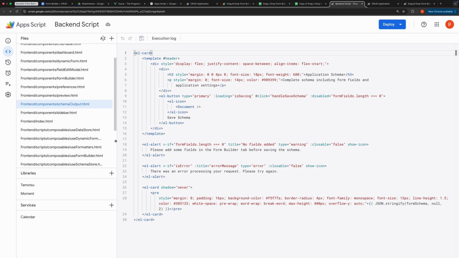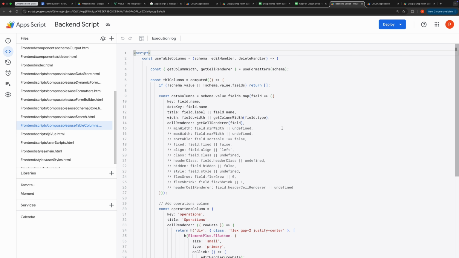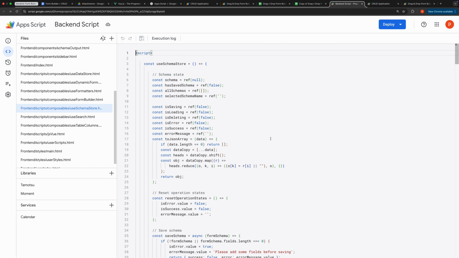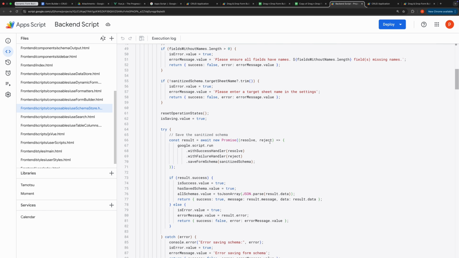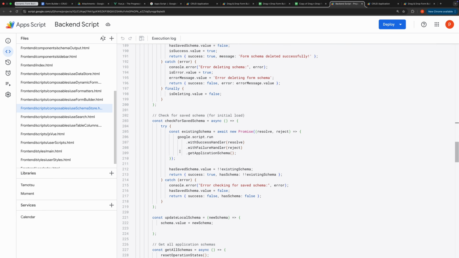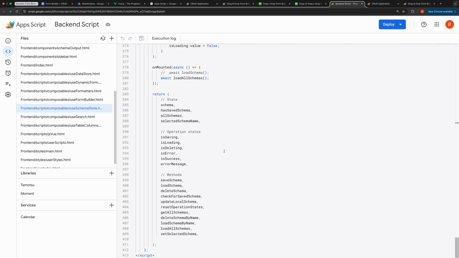Beneath those components, the admin entry includes the composables and the app shell script in a specific order. UseTableColumns.html is available for consistency with table logic, though the admin mostly uses builder state. UseSchemaStore.html is the key data layer for schemas. It talks to the backend via google.script.run to save the current schema, load the latest one, list all schemas from the application schemas sheet, and delete by name. It manages operation states such as loading and error flags for the UI.